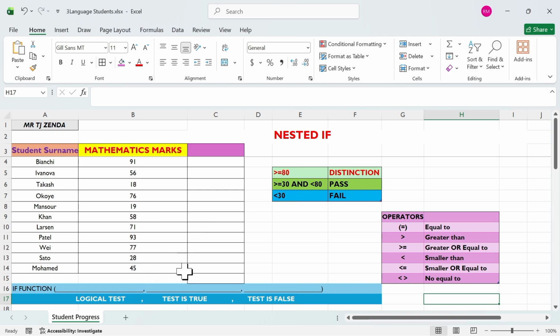Okay, so you now have more than two parameters here. You now have more than two scenarios. If you check our previous session on the if function, you would see that we were only considering two scenarios, where we have pass or fail, true or false. Now we have more than two. We now have three in this case, where we want to see the learner getting a distinction, pass or fail.